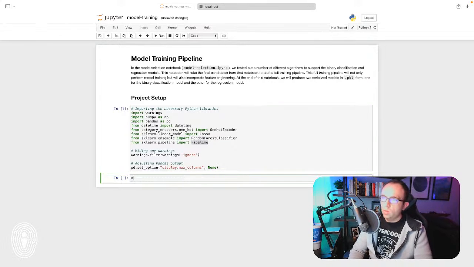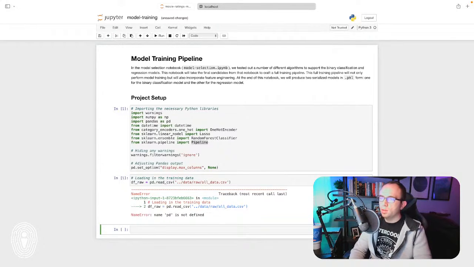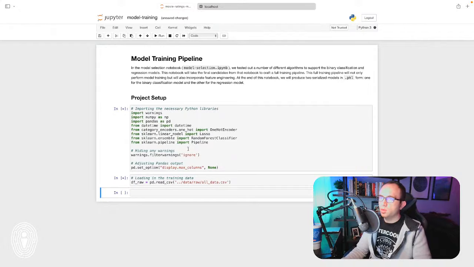Okay. So let's go ahead and load in the training data as well. Loading in the training data. And what are we going to call this? df_raw equals pd.read_csv, up one, oops, gotta put quotes, up one, data, raw, what did I call it? I think it's all_data.csv. All right, look, pd is not defined. Okay, well, that would be why.